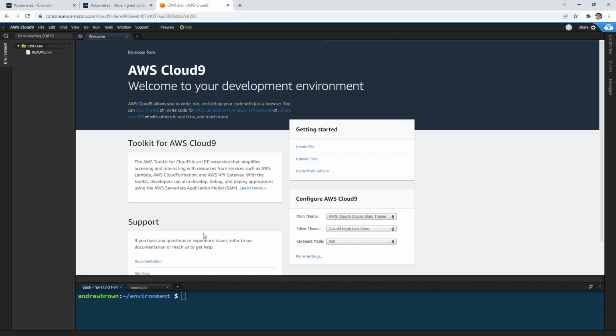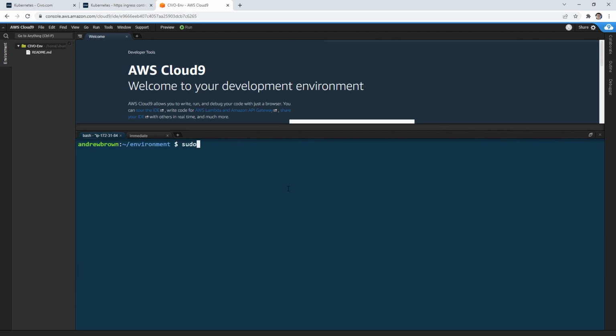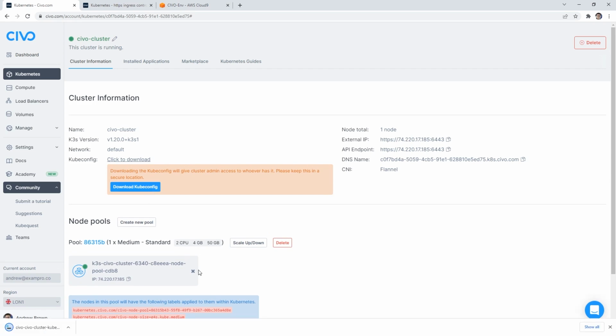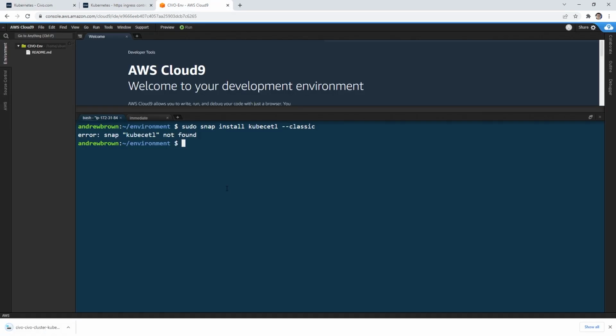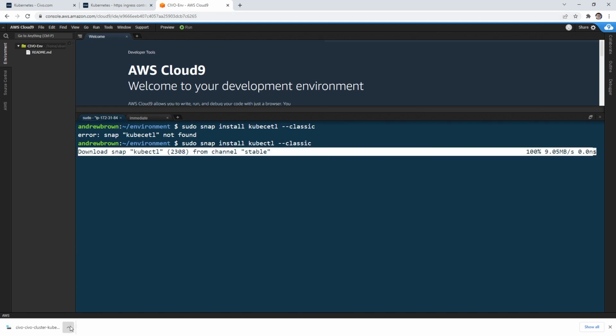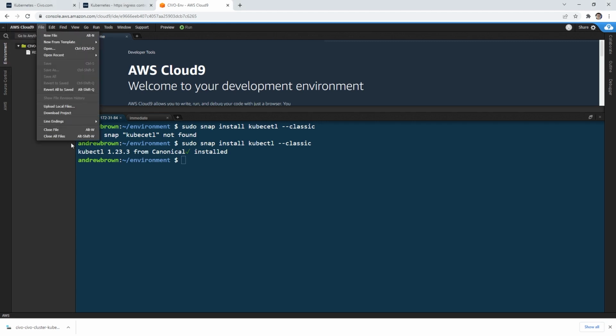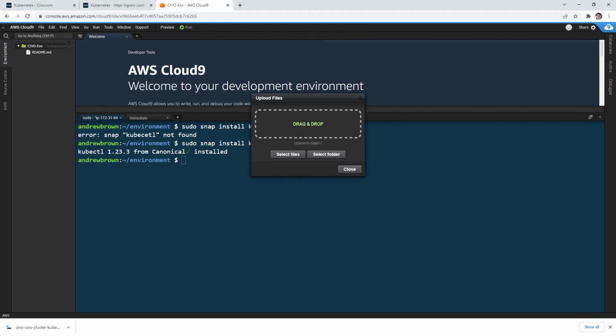All right, so we'll go back here, and this environment's ready, and we will do our sudo snap install kubectl --classic to get that going. And then for Civo, we definitely have to download the kubeconfig. So we'll download the kubeconfig. And I have to spell kubectl correctly, or it's not going to work. Then we need to upload this file. I'm just showing this in my folders off screen here. We're going to go to File, Upload Local Files, and then here I'm just dragging in that file. Then we're going to hit Close.